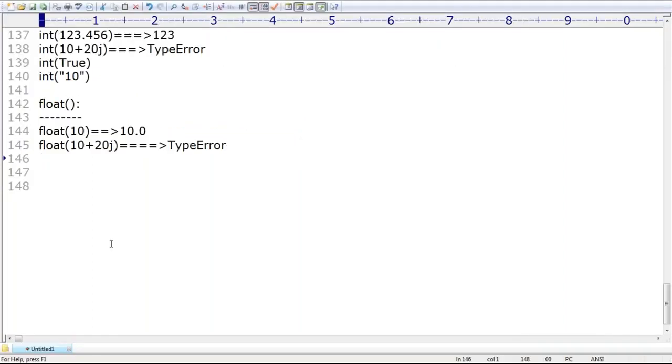Next, float of bool type. Float of boolean. You have to tell, what is the answer we are going to get? Float of true, what is that answer? 1.0. No problem. Float of true: True means 1. 1 means a decimal. Decimal to float is possible. 1.0 is the answer.